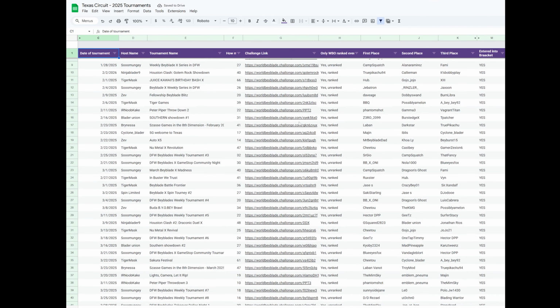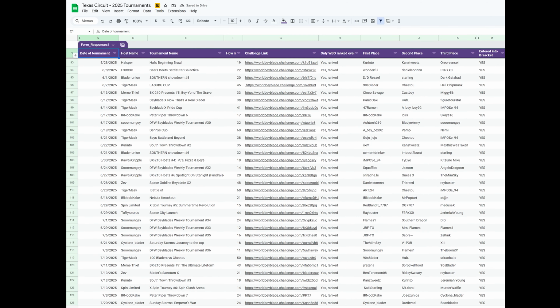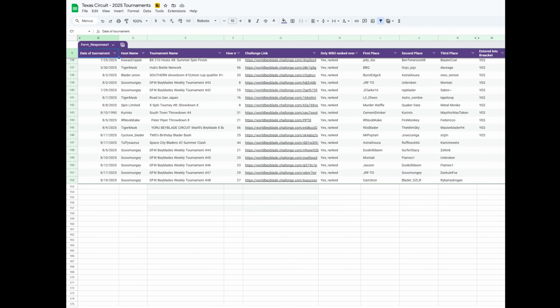If you just have a couple of administrators who are doing entries for a whole bunch of other hosts, like we do here in Texas, you can create something like a Google Sheet where they can input all of their information, and then your admins can go through and mark off if they've updated it into bracket. We've found this really helpful.